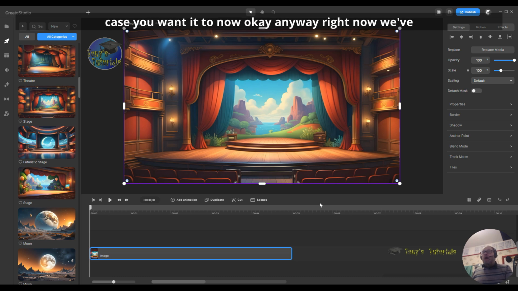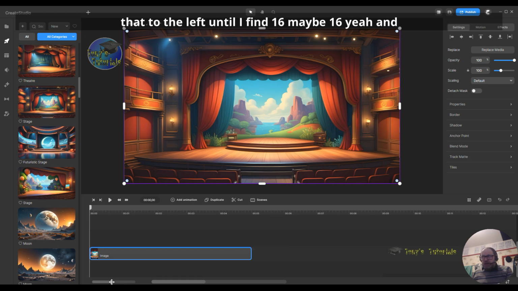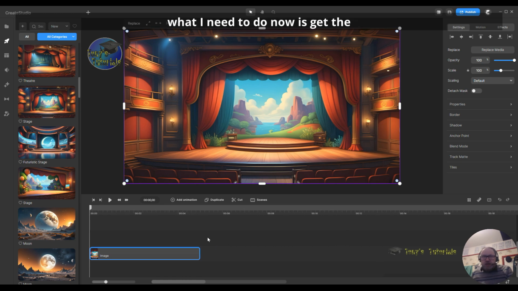Okay, anyway, now we've got that on, what we want to do is drag that onto about 15, so we've only got 10 on there. So what I'm going to do is go to the left scroll bar here, which has got the little circle on it, and drag that to the left until I find 16 maybe. There's 16, yeah. And what I need to do now is get the element here. This is the element, which means that image is on the screen. That's the element for it, right?